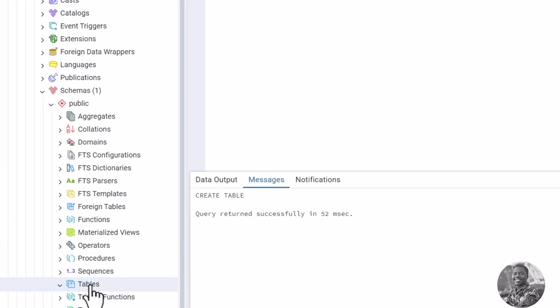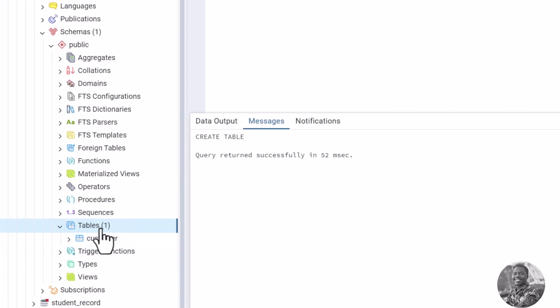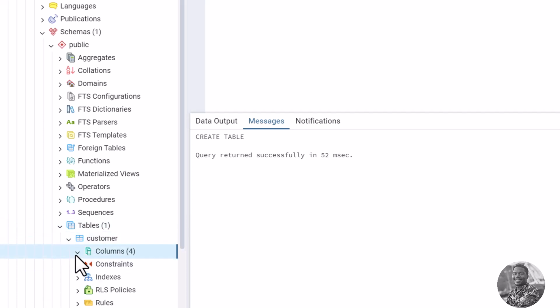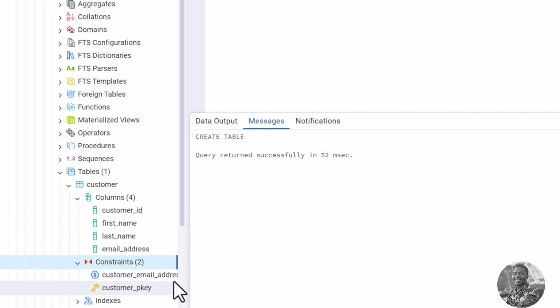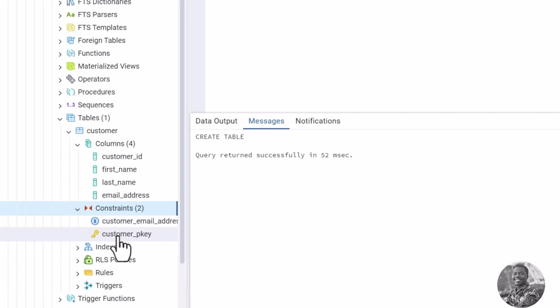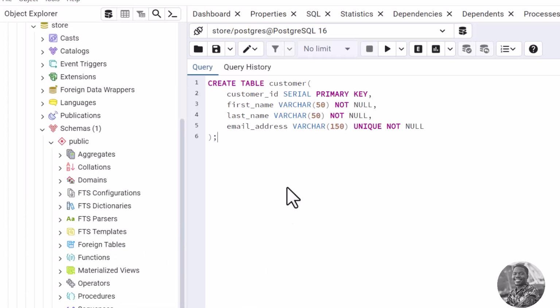Now, if we go to the tables and I refresh, we now see that we have a customer table. If you open the columns, we now have the customer ID, first name, last name, and email address. If you click on constraints, we can see that the customer ID has a primary key. So we've created the first table called the customer table.